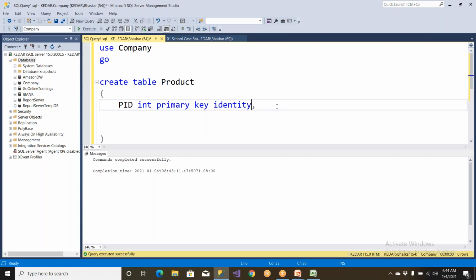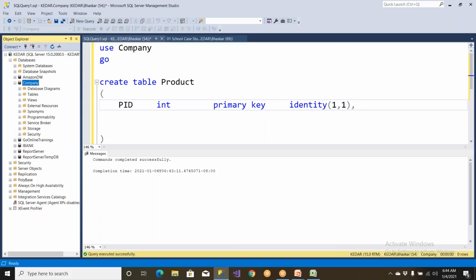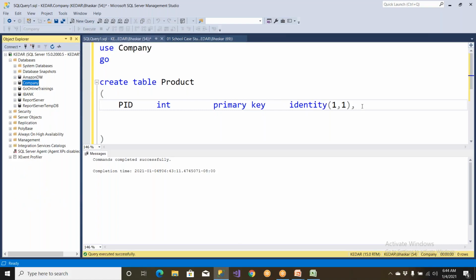If you don't specify anything, by default seed is 1, increment is also 1. You can also write like this. Let me mention like this. So which is automatic number, integer. Primary key means what? Primary key means no duplicate data is allowed, no null values are allowed. Clear? So this is the database I'm going to be using.